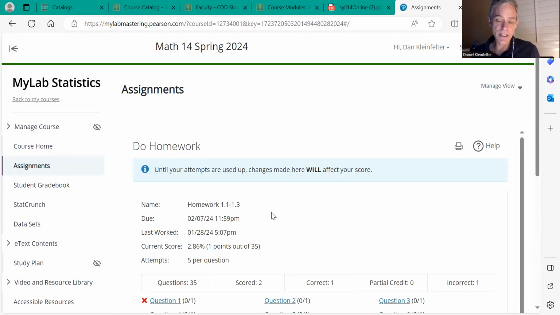An important thing to note is that you don't have to do something separate to turn it in. Once you've done it, I can get in there and see it. As long as you've pushed save, as I had done, I'll get your score. You'll get your score. You don't have to do anything to turn it in. Okay, that's how the assignments look.